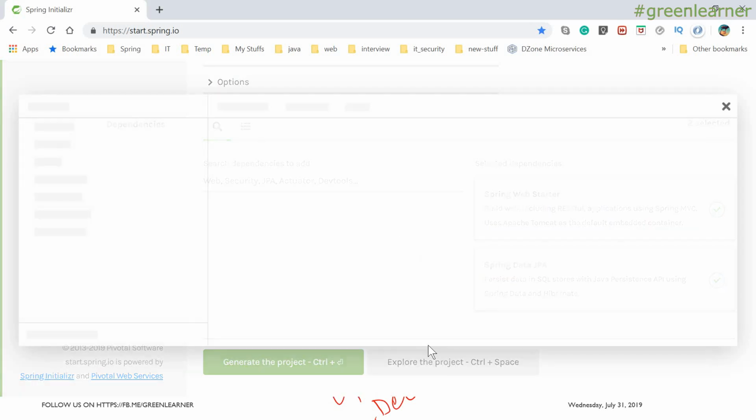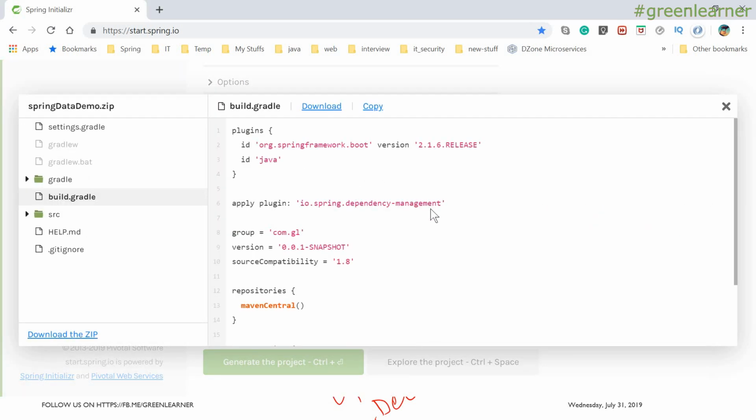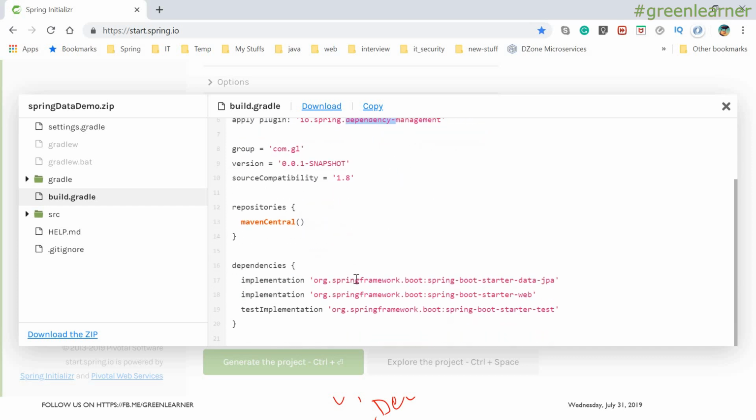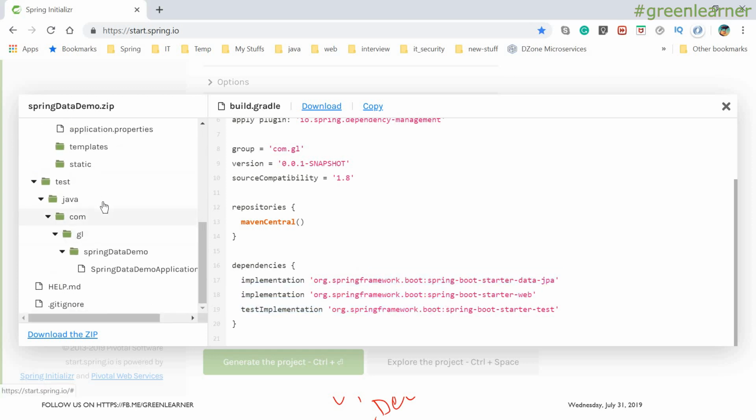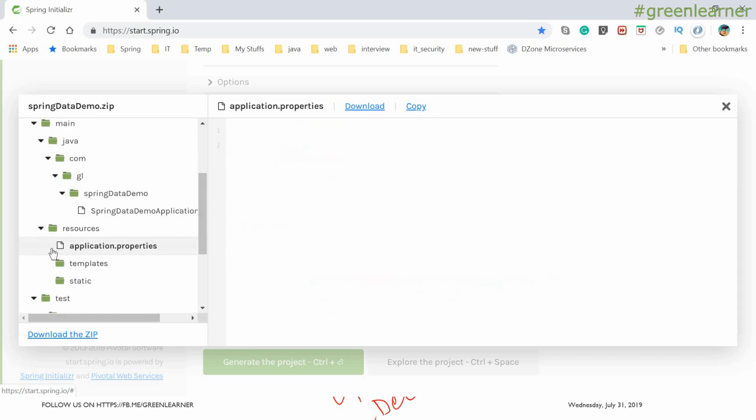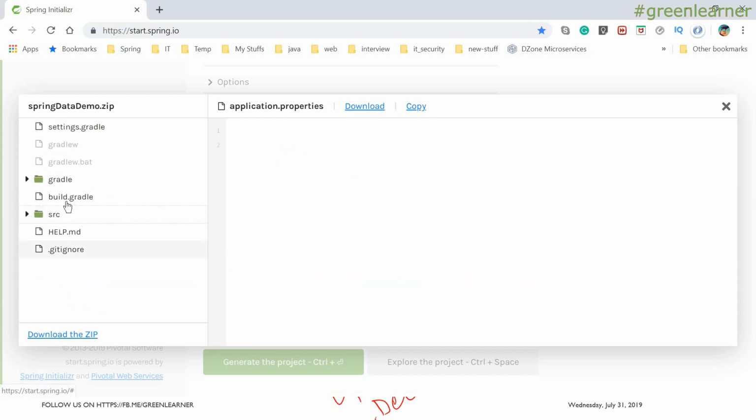So I can explore this project and see what is there in build.gradle. Plugins and dependency management are there. So this build.gradle is there and this project structure is there. I can see everything, right? application.properties by default is empty.